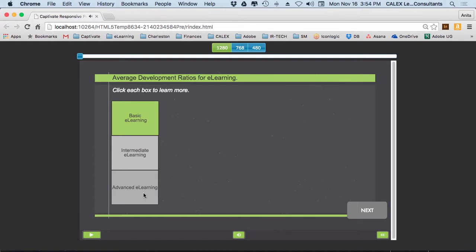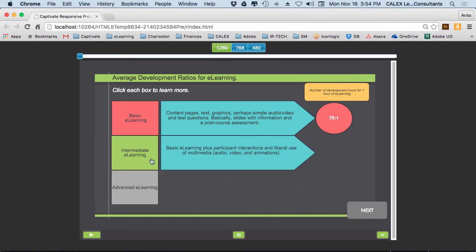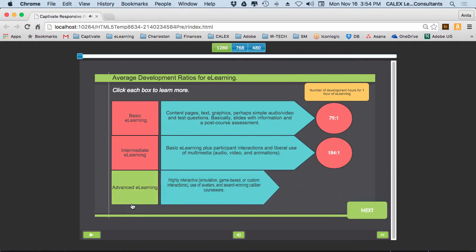Okay, so notice you're not able to click on the intermediate e-learning, advanced e-learning, or the next button, but you can click on the basic e-learning. You get a whoosh sound, and the arrow comes out and, after a 2 second delay, the circle comes out. That one's a little off. We'll fix that later. That's how it should rock and roll. All right, so that is it.